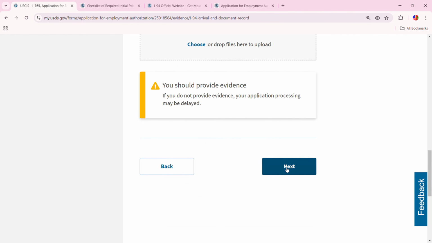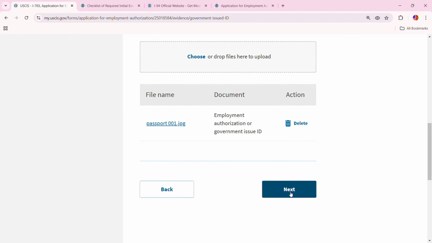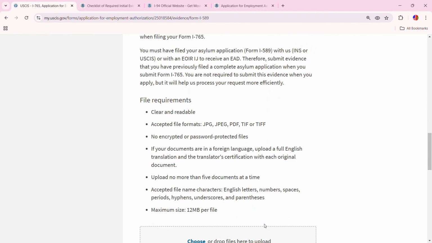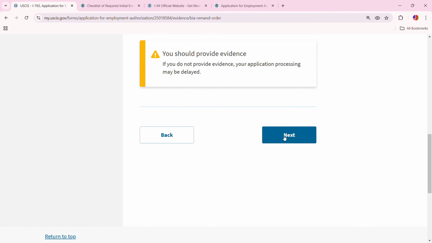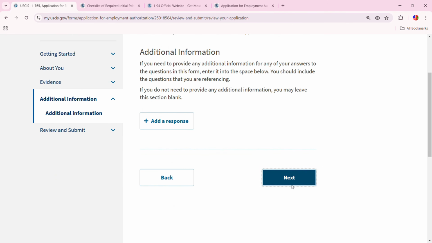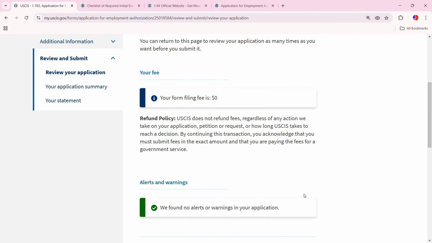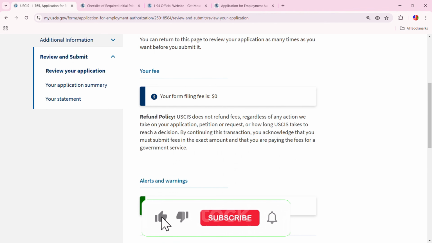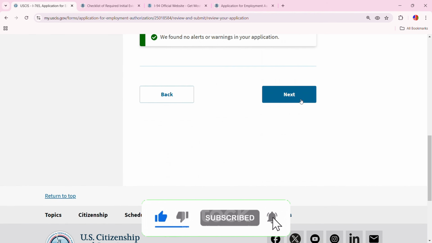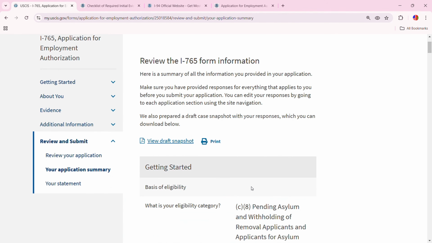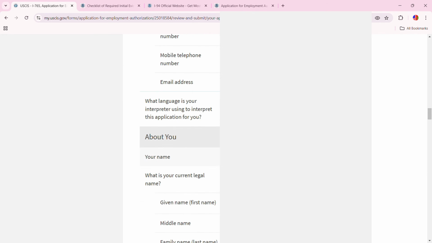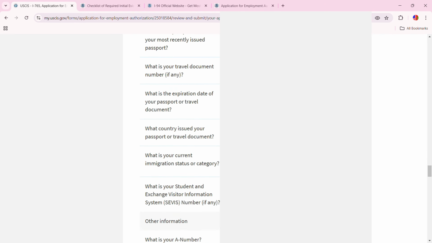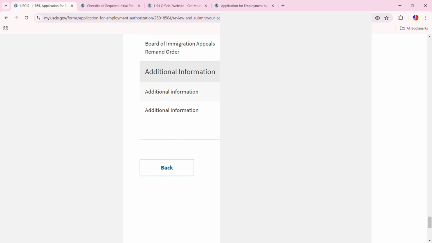Next, next, next, next, next, additional information, next. Now all errors will be cleared. So the filing fee is 0, and there is alert and warning, there is 0. So next. Now you're just going to go through this. Basically, this is just a review of your draft, and then click on continue. Right here, we're going to go next.